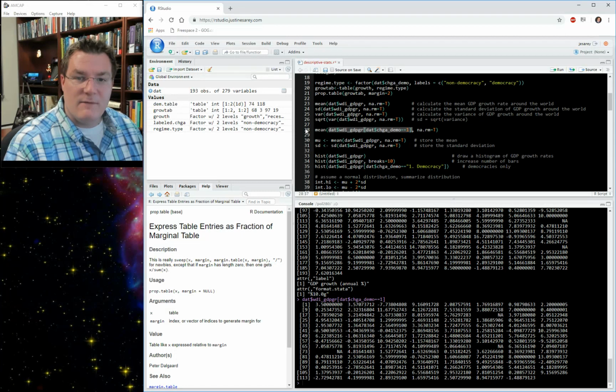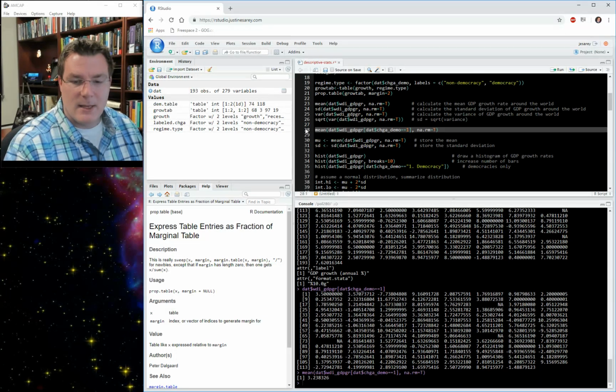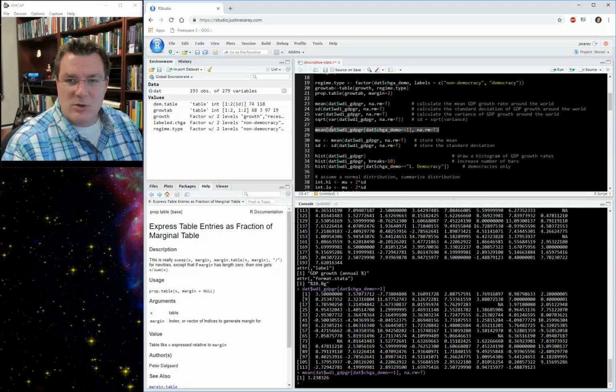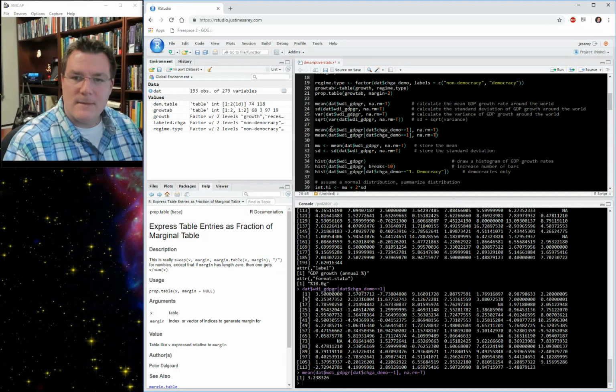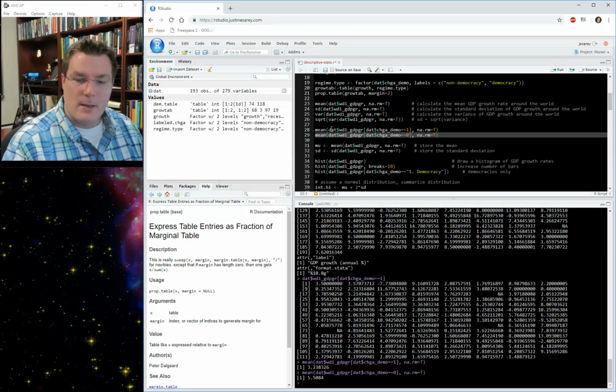So if I look at the mean of those 119 observations, I get 3.24% growth per year on average. And then if I do the exact same thing, but I say I want the non-democracies, the mean is 5.5%, considerably higher. So it seems like democracies on average grow more slowly than non-democracies according to their growth rate.